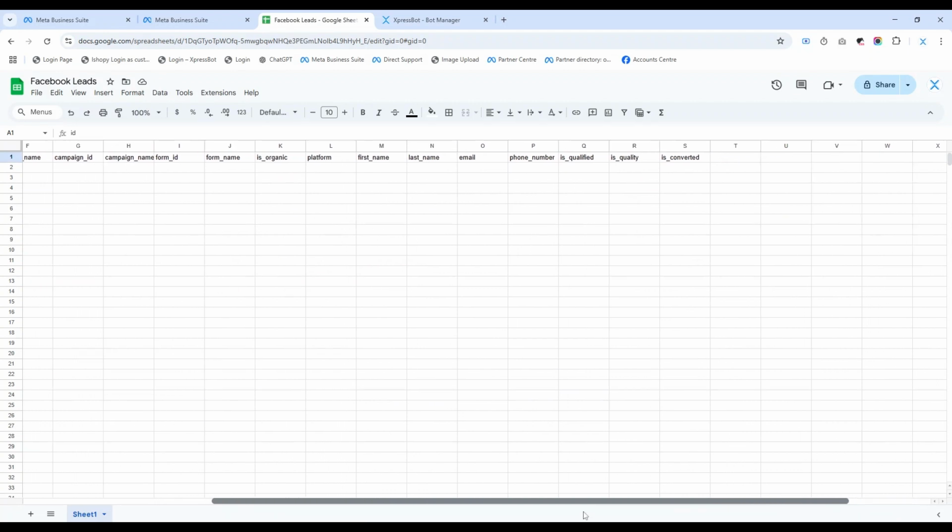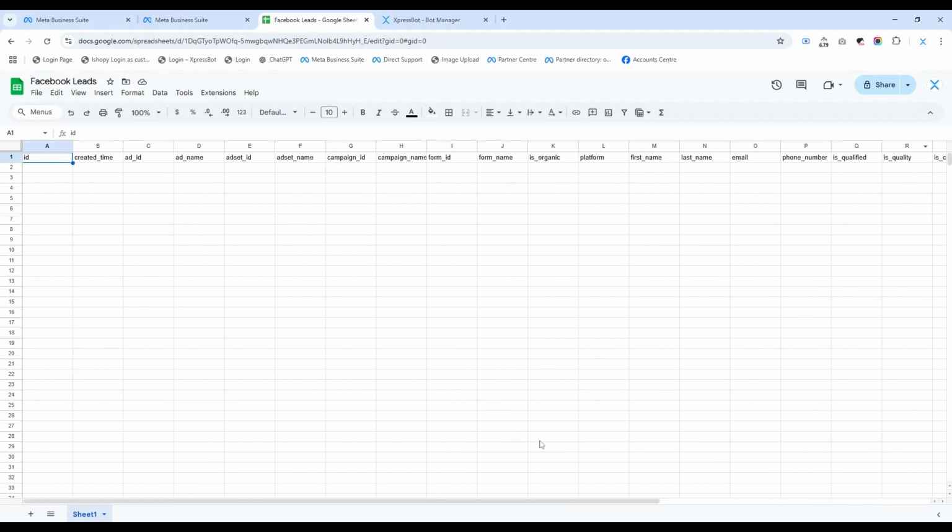You can also send WhatsApp messages automatically when the leads are submitted through your ads using ExpressBot.